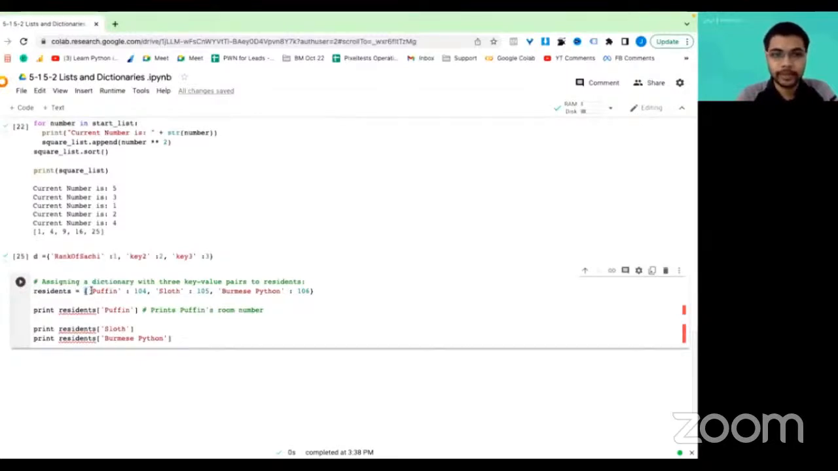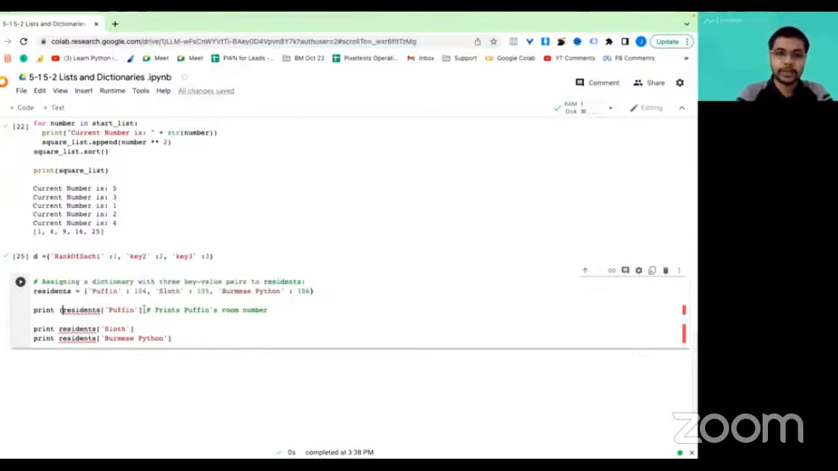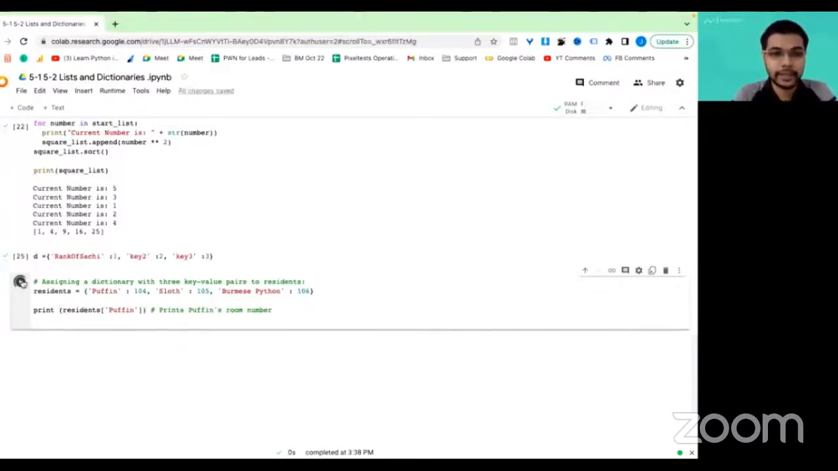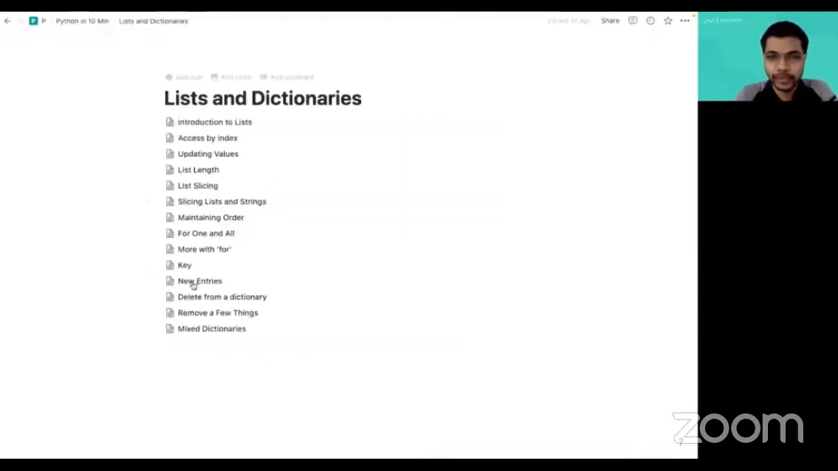Now we have a new dictionary which was defined by curly braces. We have puffin 104, sloth 105, python at 106. Now what we are trying to do is print the resident, that is, where puffin is residing. If you run it, it will give you 104. You do not have to say 0 or 1 or 2. You can say where is sloth residing, and it will give you 105. So this is the use of keys in dictionaries.